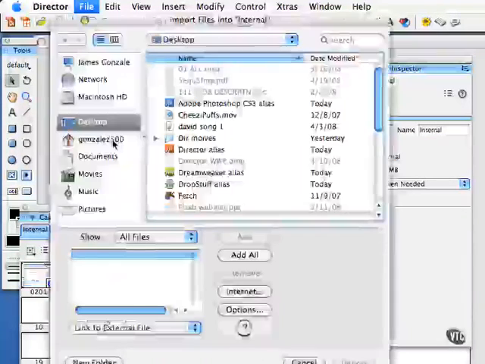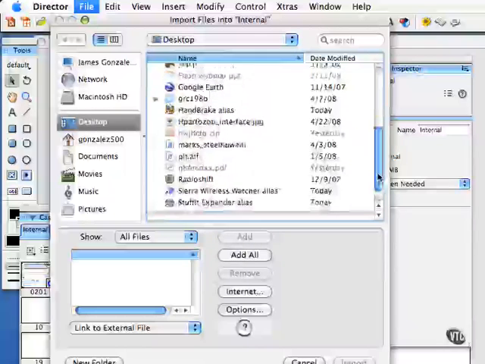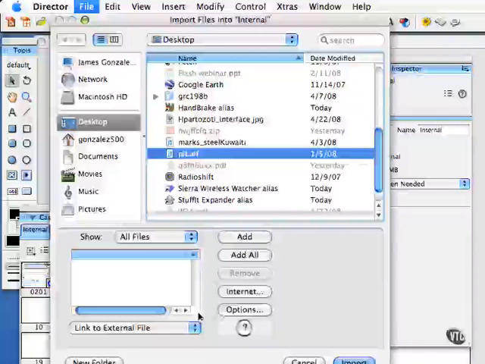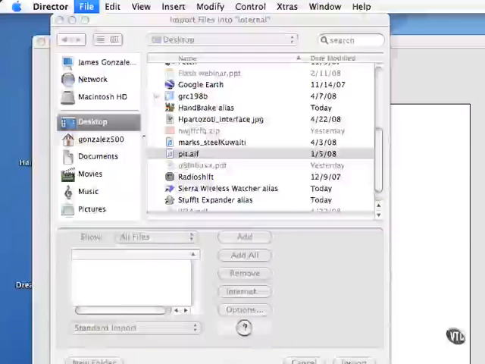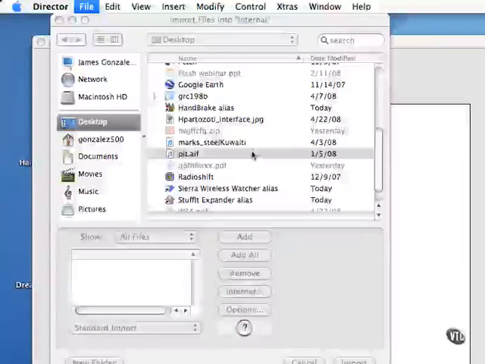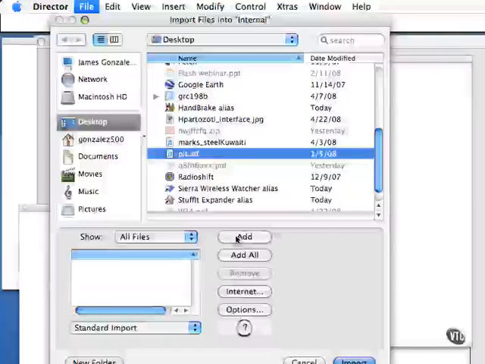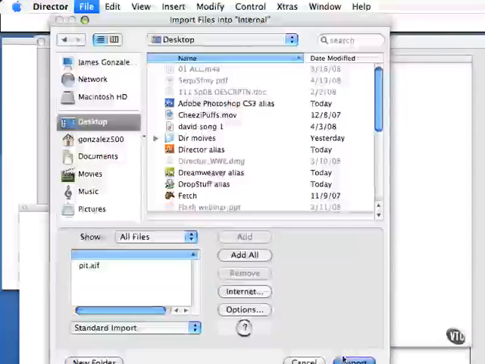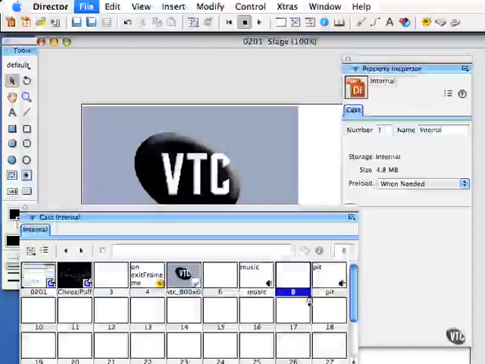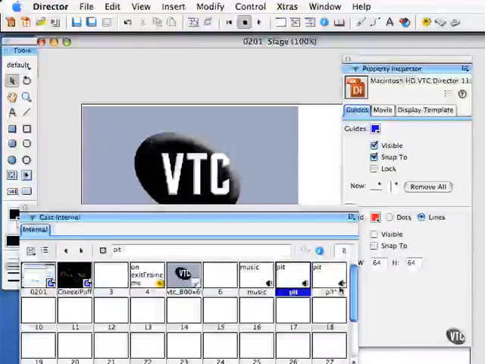File, Import. Let's import the exact same file. This time let's choose the Standard Import option. And let's first add it down there to the list, and now let's click on Import. There we go, and it brings it in. Now you'll notice there's a little bit of a difference in the icon of the speaker that represents a sound file or an audio file.